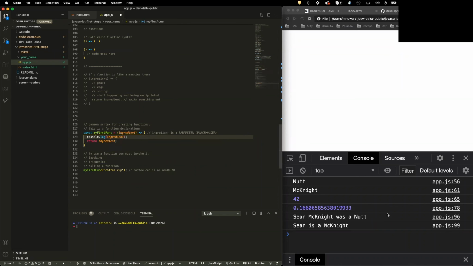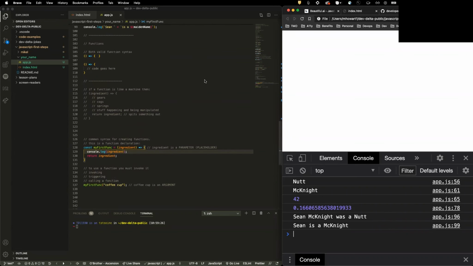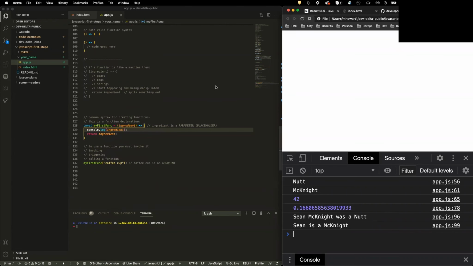So what do you guys think this is going to print out? I think there's only like 4 of us left. You guys can all unmute. There's just the nuts and Colin. What do you guys think it's going to print out? Ingredients. Coffee cup. Okay. Sam thinks it's going to print out coffee cup. Colin knows. Oh yeah, it's going to print out coffee cup.